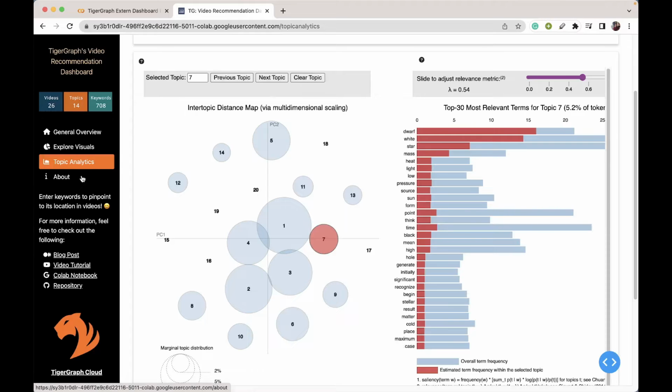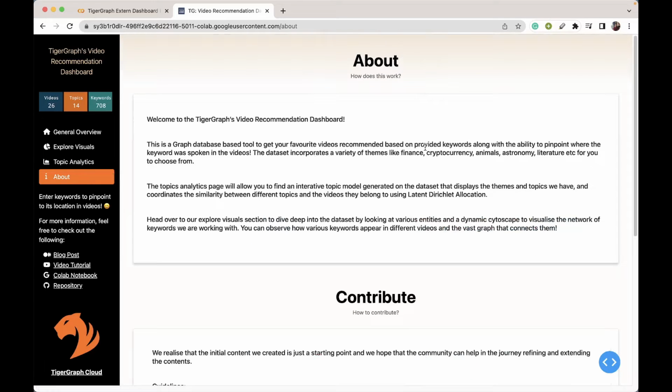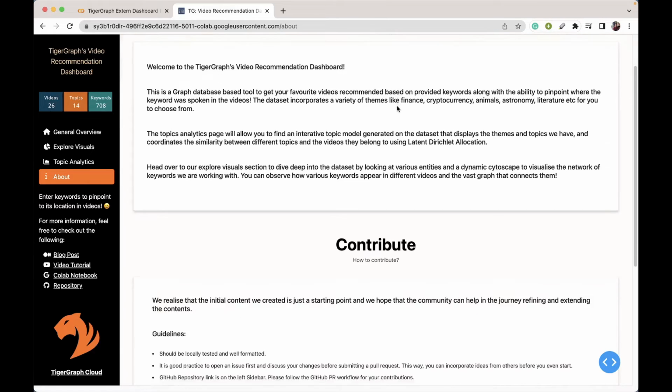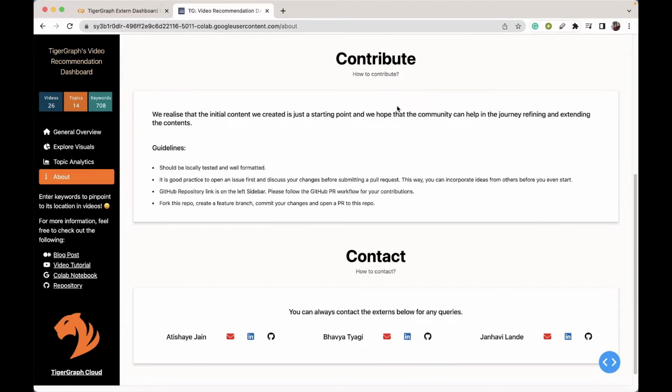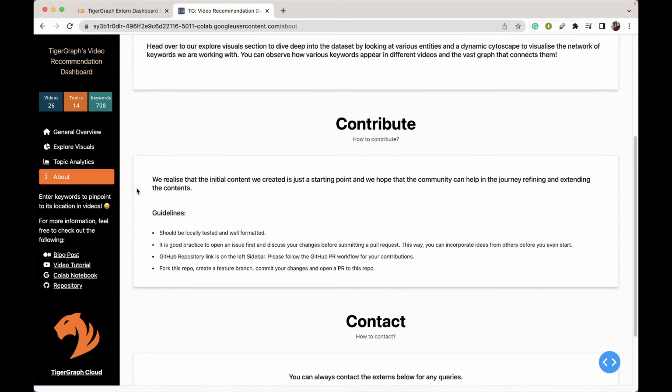And at last, on the fourth page, we have the About, where we have how this works and what basically this app is doing, as well as the contribute section and its guidelines on how you can contribute to this project, and in the end the contact details of the externs, including me. So in case of any queries you can always reach us. The left sidebar that we just missed also contains the blog post URL, the video tutorial link, the Colab notebooks and the repository link of this application.